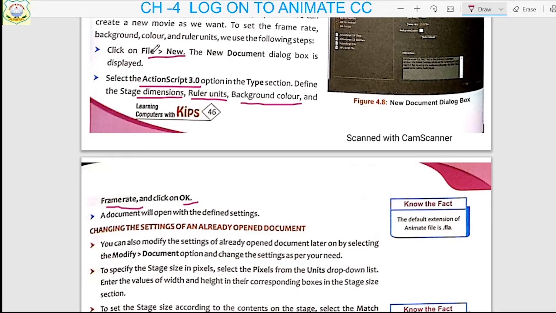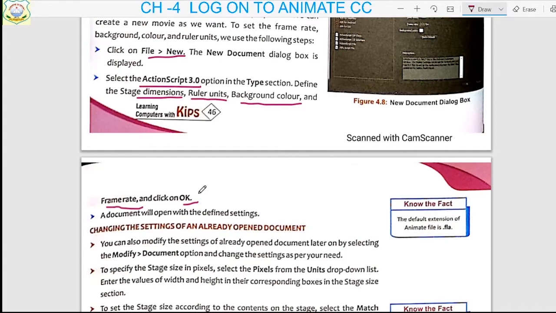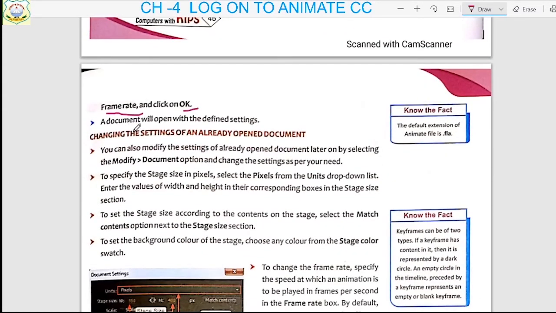Click on File, then New. A New Document dialog box will open. See, this dialog box will open for you. Then select ActionScript 3.0. Then select the stage dimension, ruler unit, background color, as well as frame rate. Now our document will open with the defined settings.